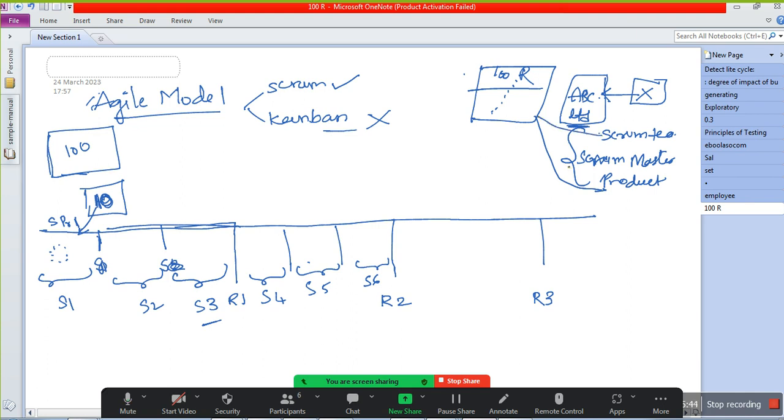Okay, the Scrum master will help the Scrum team to finish the requirements with proper quality. That means the Scrum master can be a manager. Scrum team means the development and testing team, we can say. Okay, product owner means he is the client.